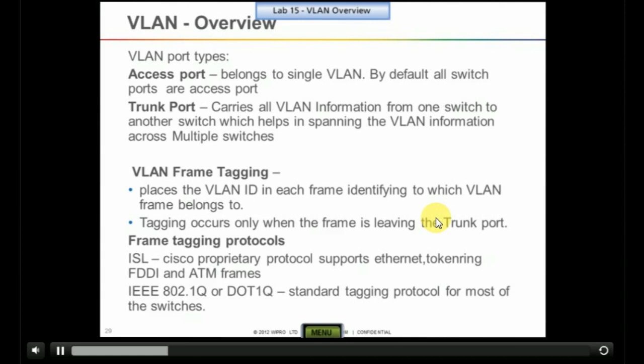The access port belongs to a single VLAN. By default, all switch ports are access ports. If you have not defined any VLAN, by default all the ports will be access ports, and they will not carry any specific VLAN information. An access port will not know which VLAN it belongs to. That information will not be known by an access port. The access port is where you connect the end user stations, the PCs or the laptops. Now, the trunk port.